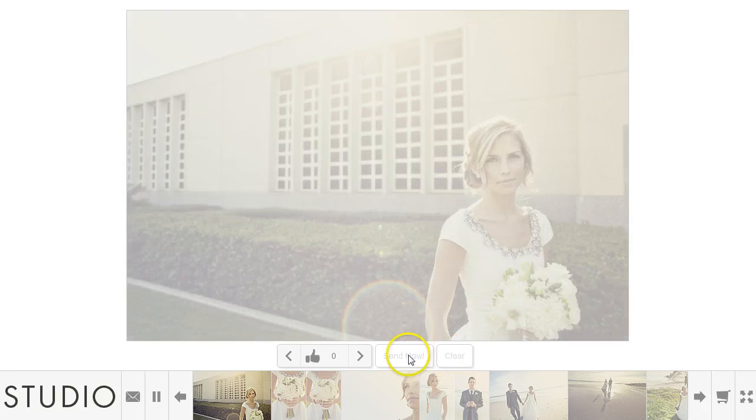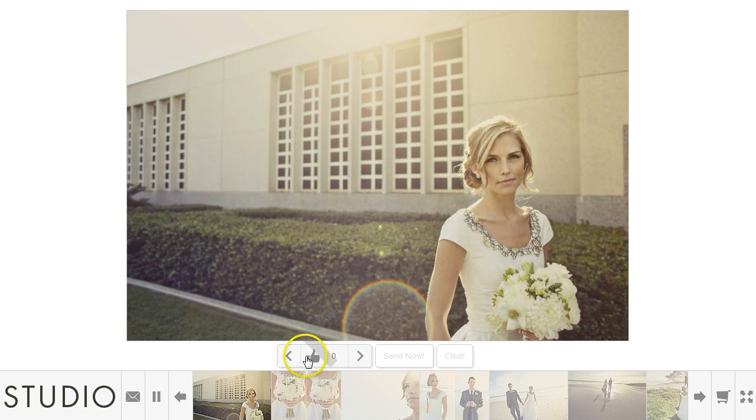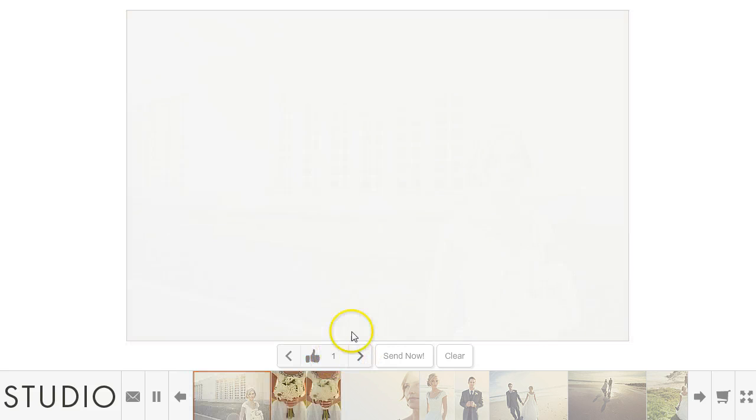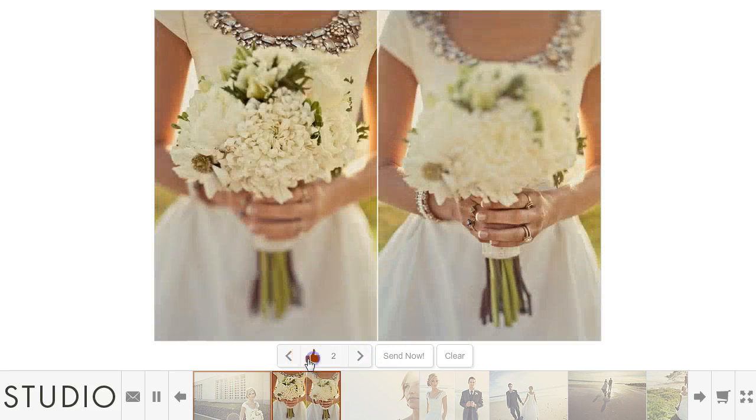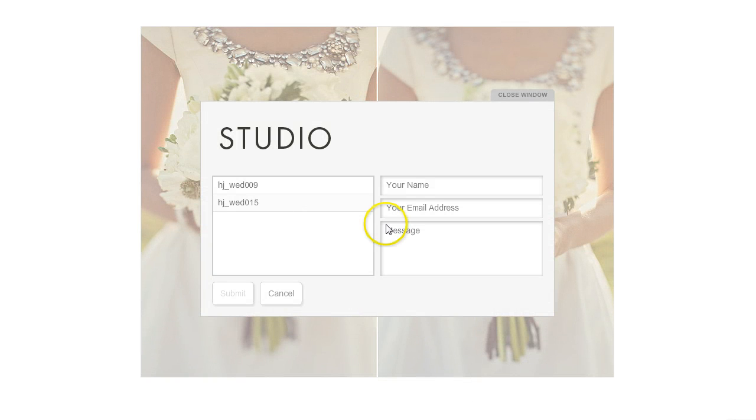So now we have this little toolbar down here that are the favorites, and every time I see an image that I like, if I just click the thumbs up, it's going to go ahead and save it, and I have 1 there. And if I come to the next image and I save this one, it'll be 2, and then the client can go ahead and click send now, and they can go ahead and put in their information, and it has the list of the images, and it'll send that information to you via email.